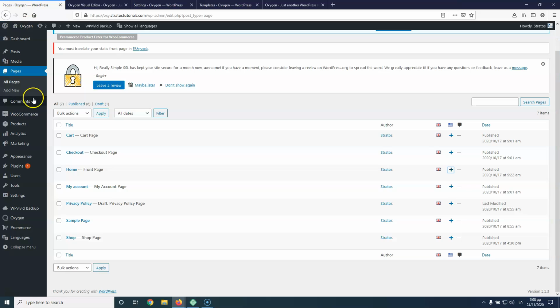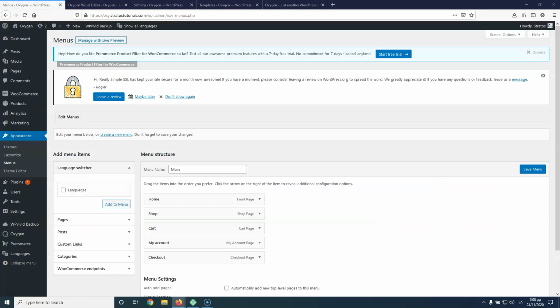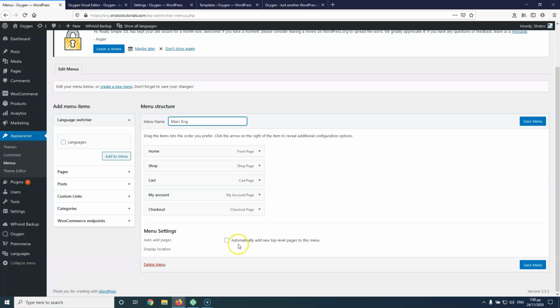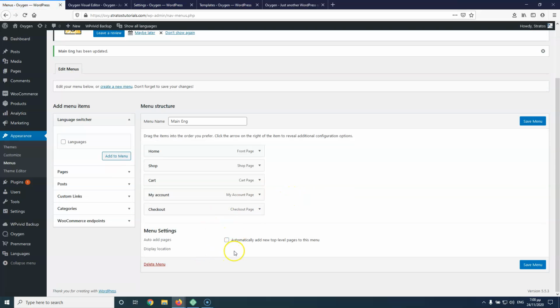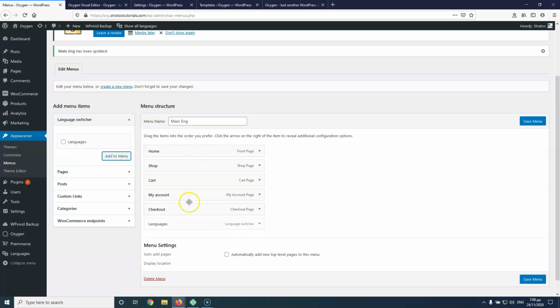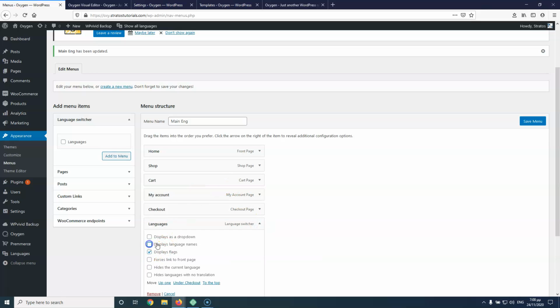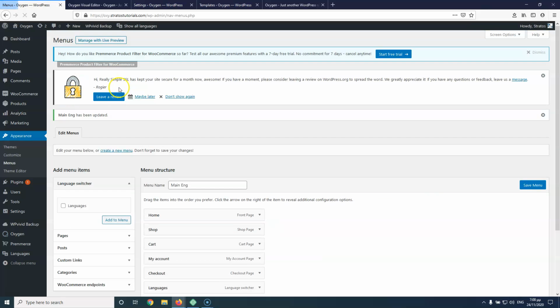Now let's go into the pages again. Let's go into the appearance and then the menu. Appearances, menus. And we're going to change that to ENG. Let's save that. Now here I don't have a display location because I don't have a theme installed because Oxygen disables the theme, so this is why I don't have a display location here. It doesn't matter. Let's go and add something like a language switcher at the end. Let's go and just display the flags, save the menu, and then create a new menu.